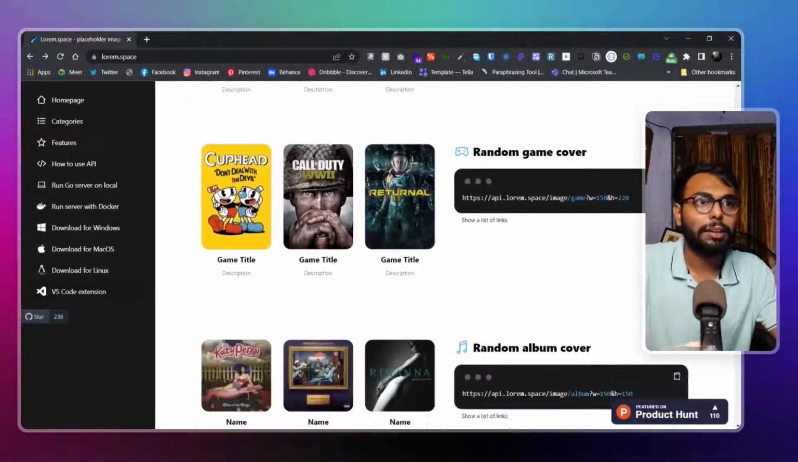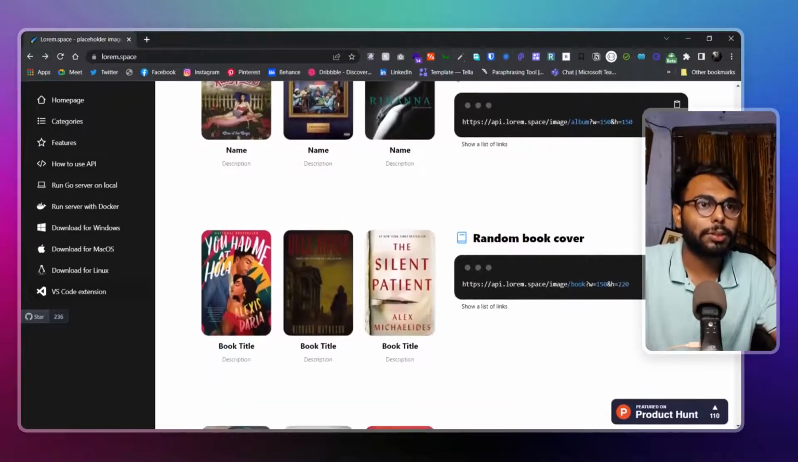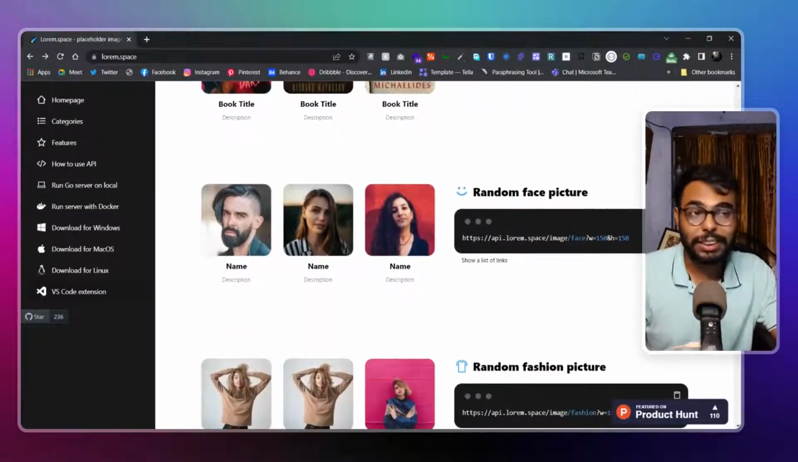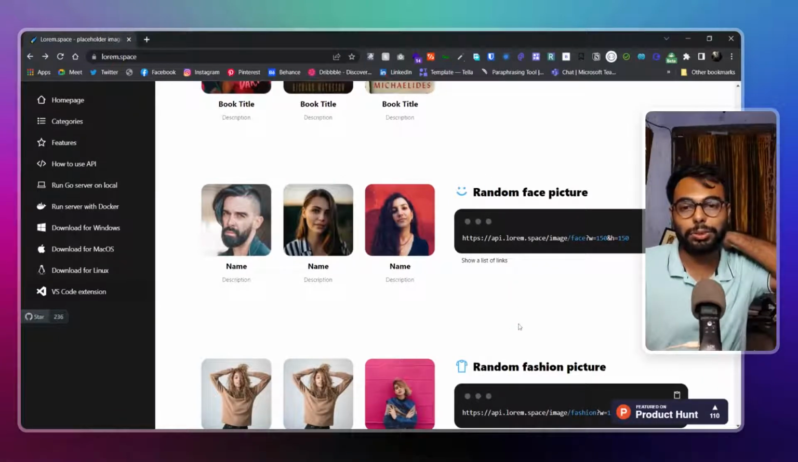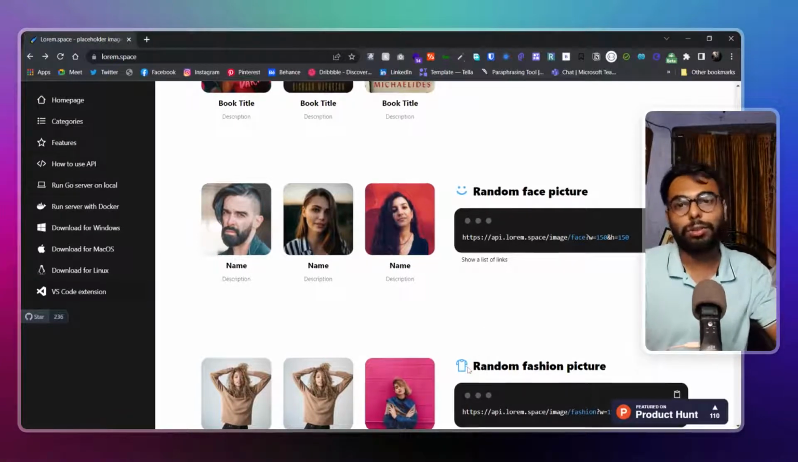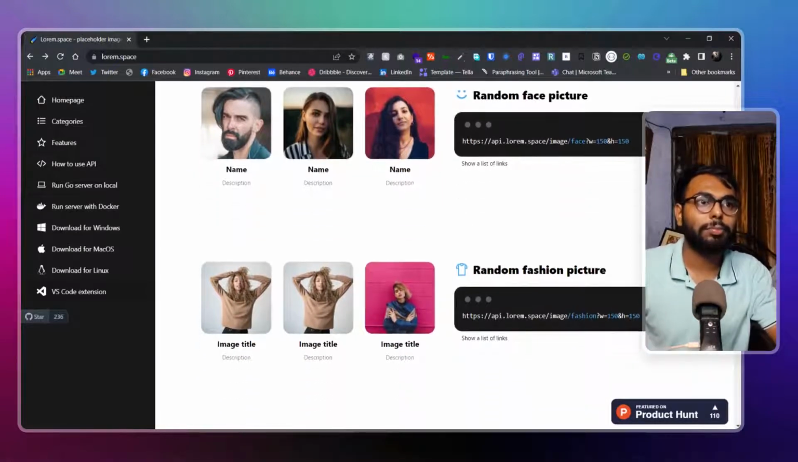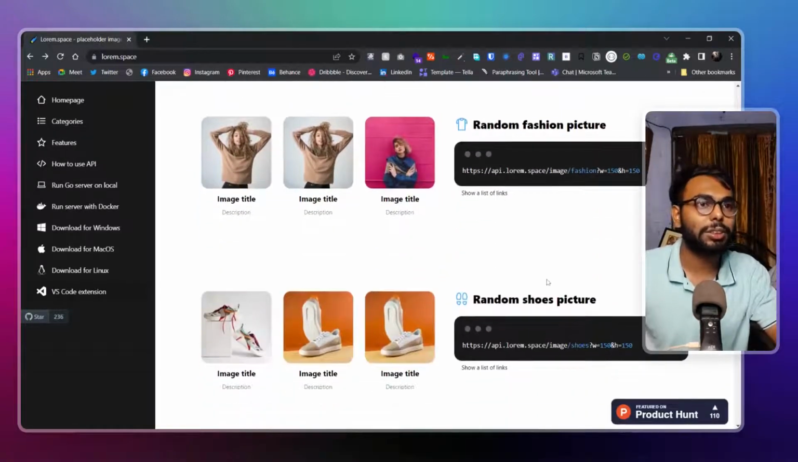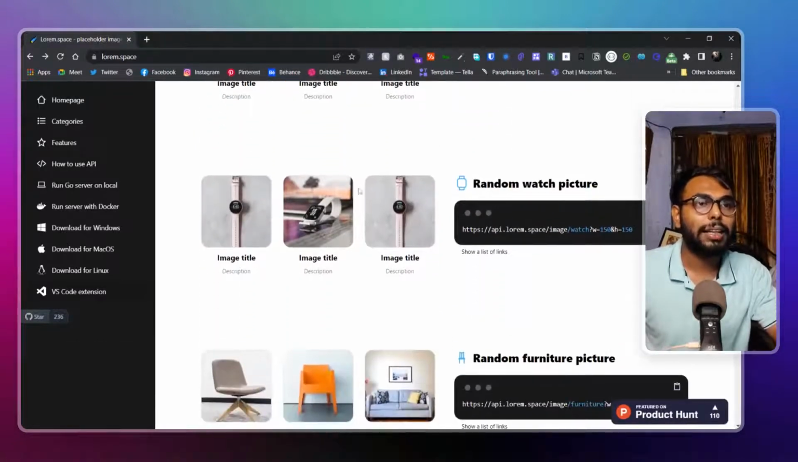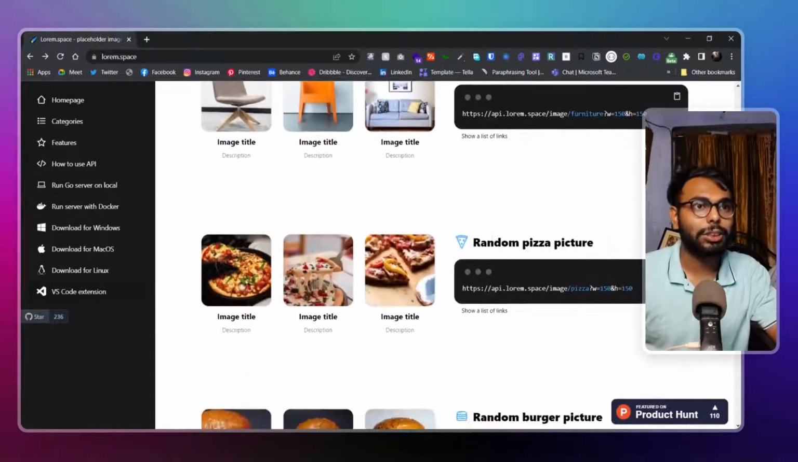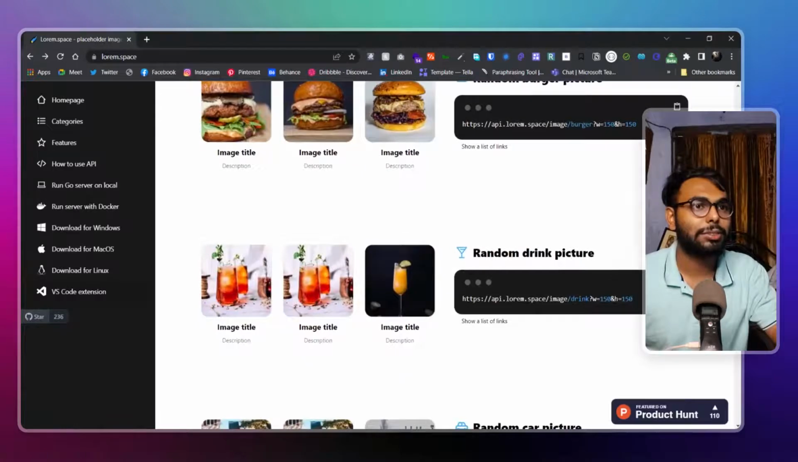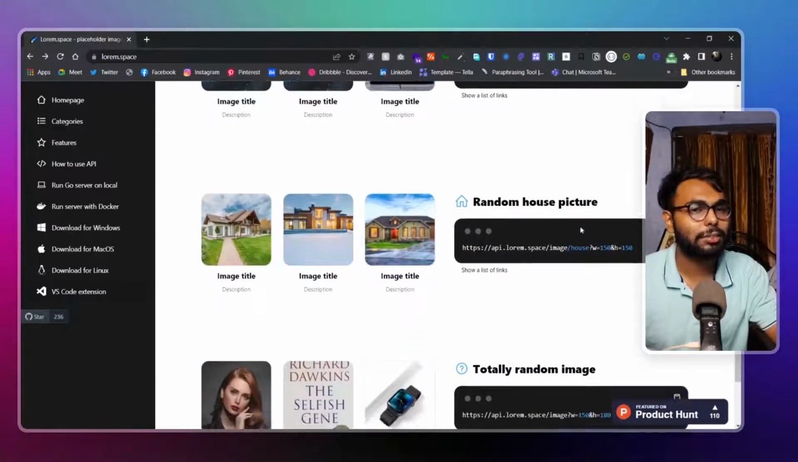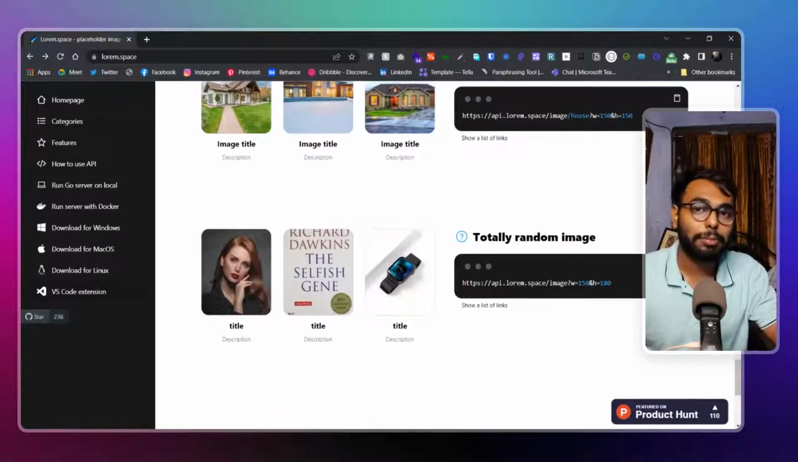And we have game covers, album covers, random book covers, faces. I know people are going to require this a lot, because a lot of the time when we are building user-centric front ends, we need a lot of faces, right? So that is here. Then random fashion pictures, random shoes, random watch pictures, random furniture, random pizzas, random burgers. This should have made random food as well. Random drinks, random cars, houses, and totally random images.